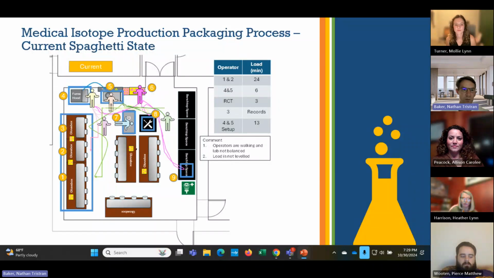So thank you. And as part of the project, we mapped out how the layout is going initially with the spaghetti diagram. And I think you can see pretty clearly there's just a lot of people all over. There's a lot of spaghetti. There's certainly level loading issues. Most of the work is front loaded in glove boxes at stations 1, 2, and 3.